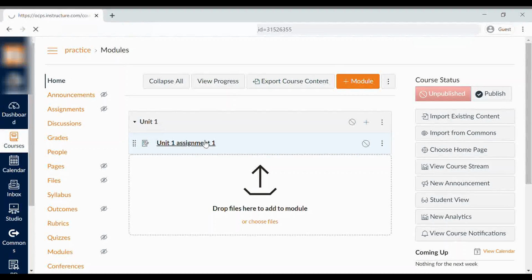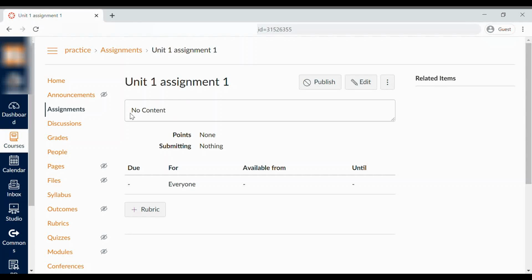There's no content. There's nothing for the students to see here. It's not worth anything. There's nothing to submit. So what you want to do is you want to edit the whole assignment. So I'm going to click Edit at this time.